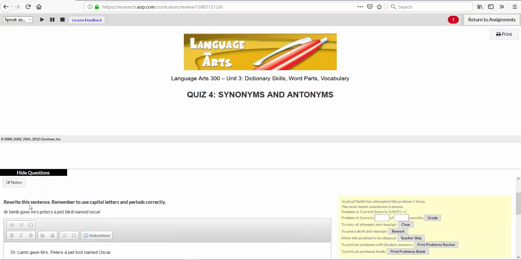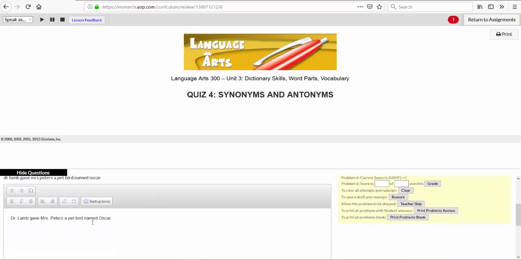So at this point, it says to rewrite the sentence, remember to use capital letters and periods correctly. That looks great. So I'm going to give my student, now the parent gets to decide how many points this is worth. So I'll just say out of 10, Jessica got a 10 here, and I'll click on grade in order to grade this assignment for the student.